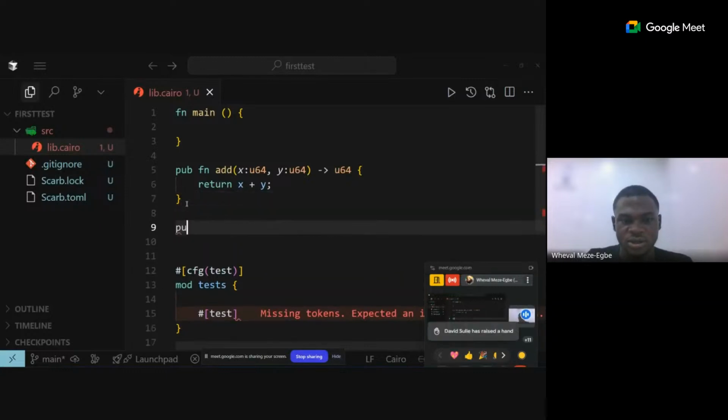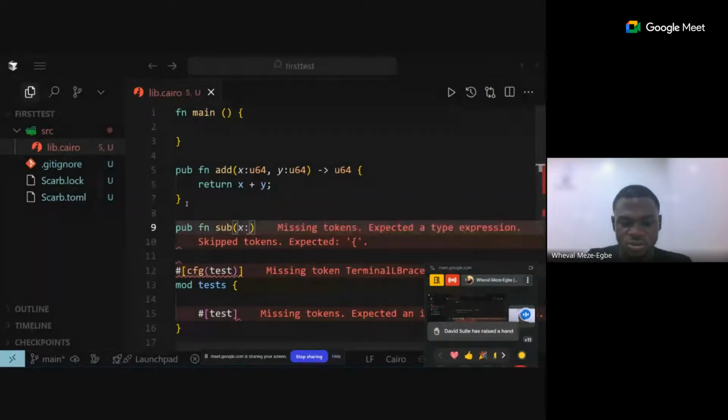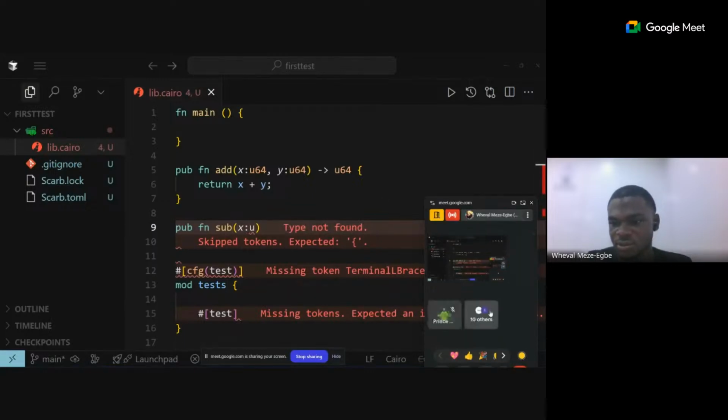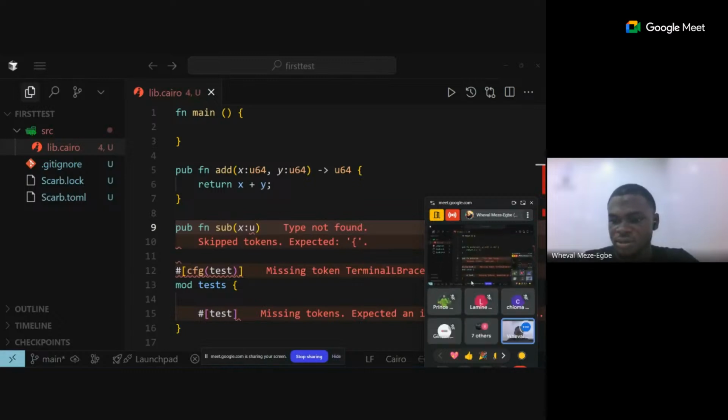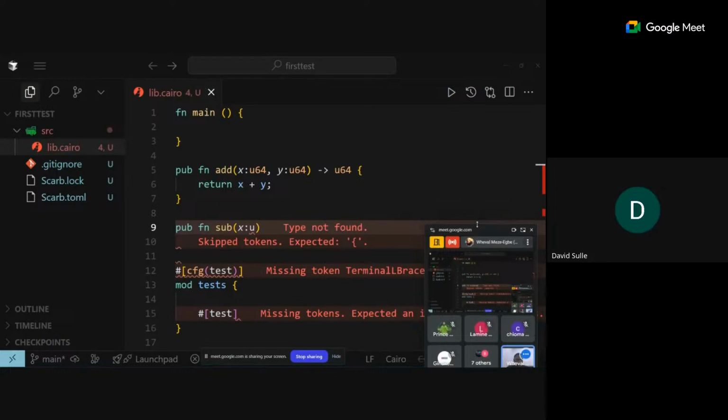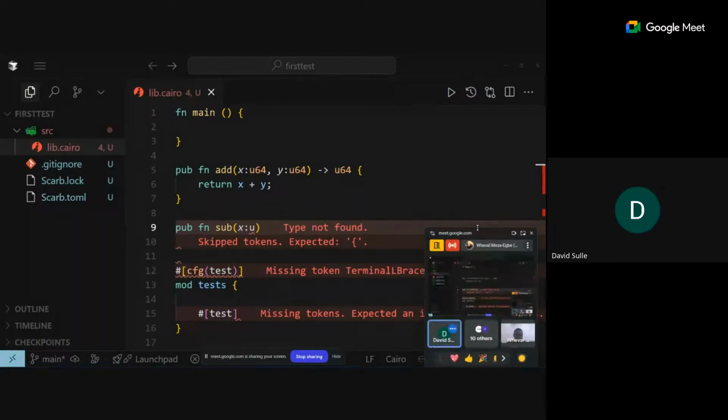So now I'm writing the next function, another simple function, which is going to be for subtraction. Somebody raised a hand. Yeah, it was me, sorry. I wasn't quite following from when you started up VS Code. Can you just paraphrase the whole thing that you've done?